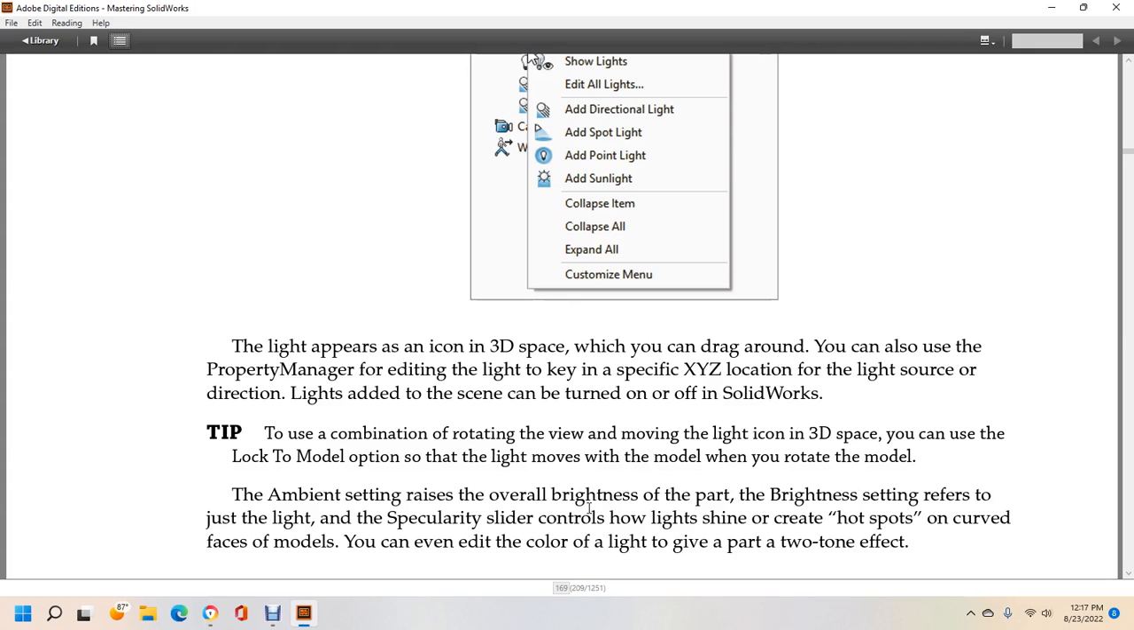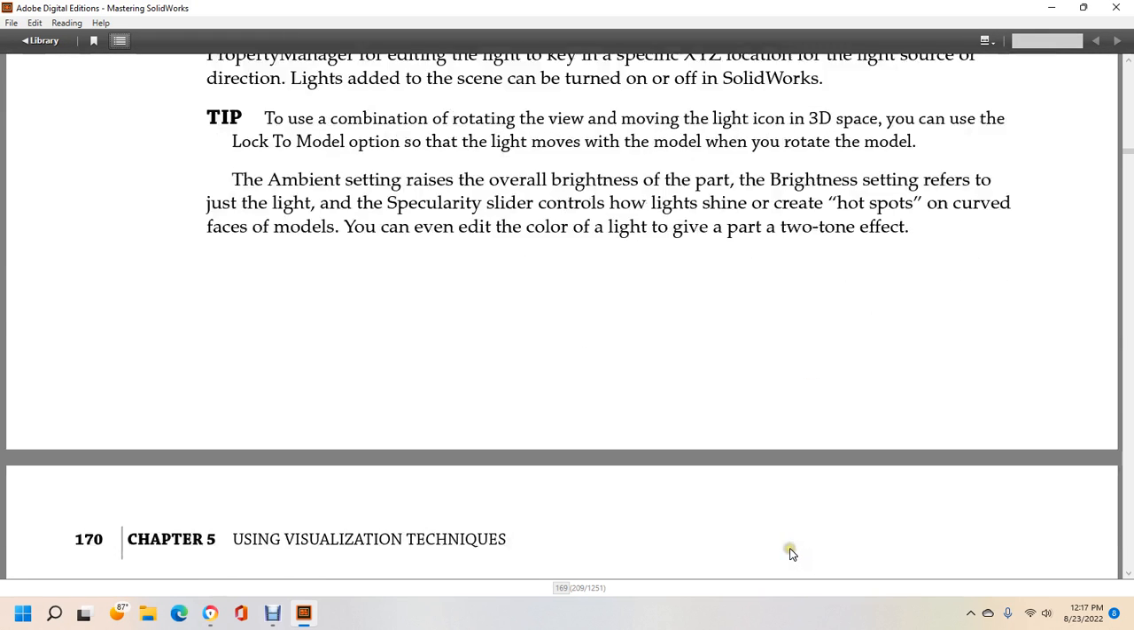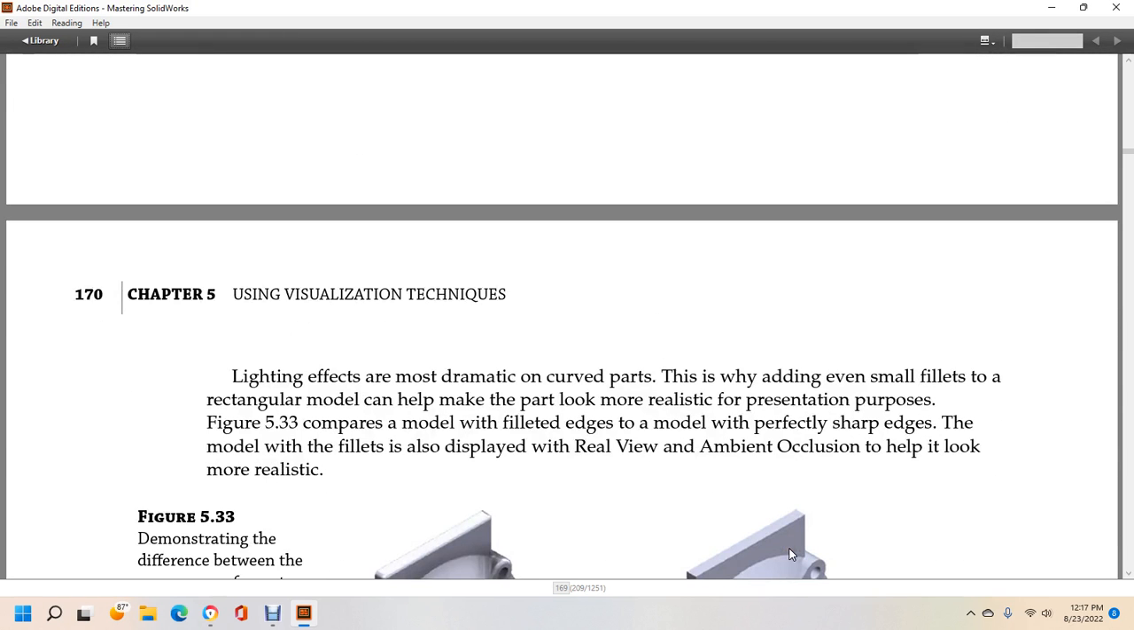The ambient setting raises the overall brightness of the part. The brightness setting refers to just the light itself. The specular slider controls how light shines and creates hotspots on curved faces of models. You can even edit the color of the light to give the part a two-tone effect. Lighting effects are more dramatic on curved parts, which is why you may want to add even small fillets to a rectangular model, which can help make a part look more realistic for presentation purposes.